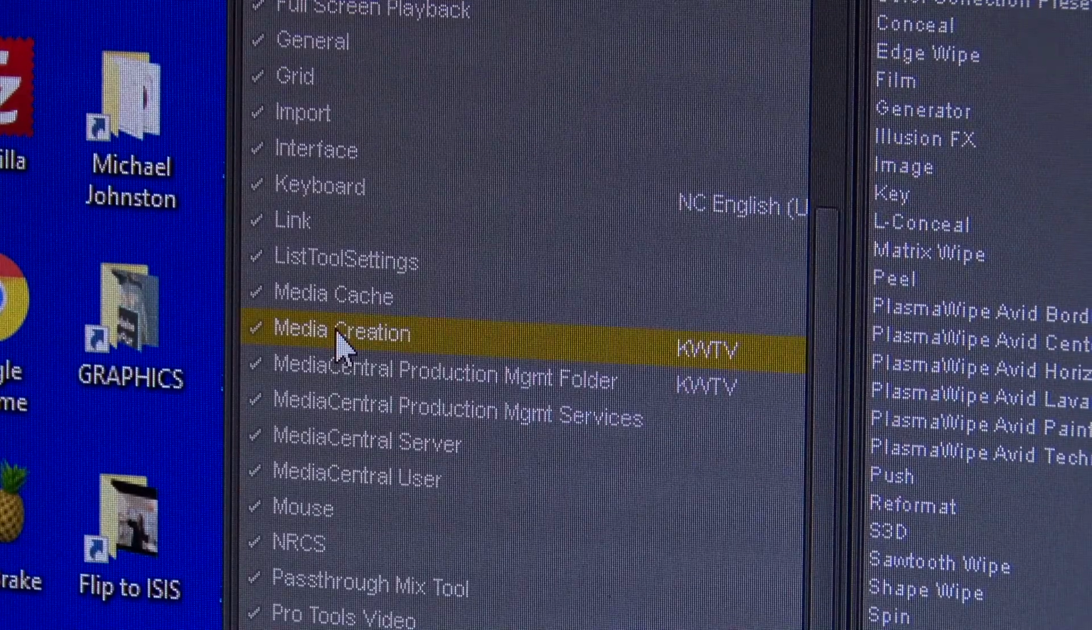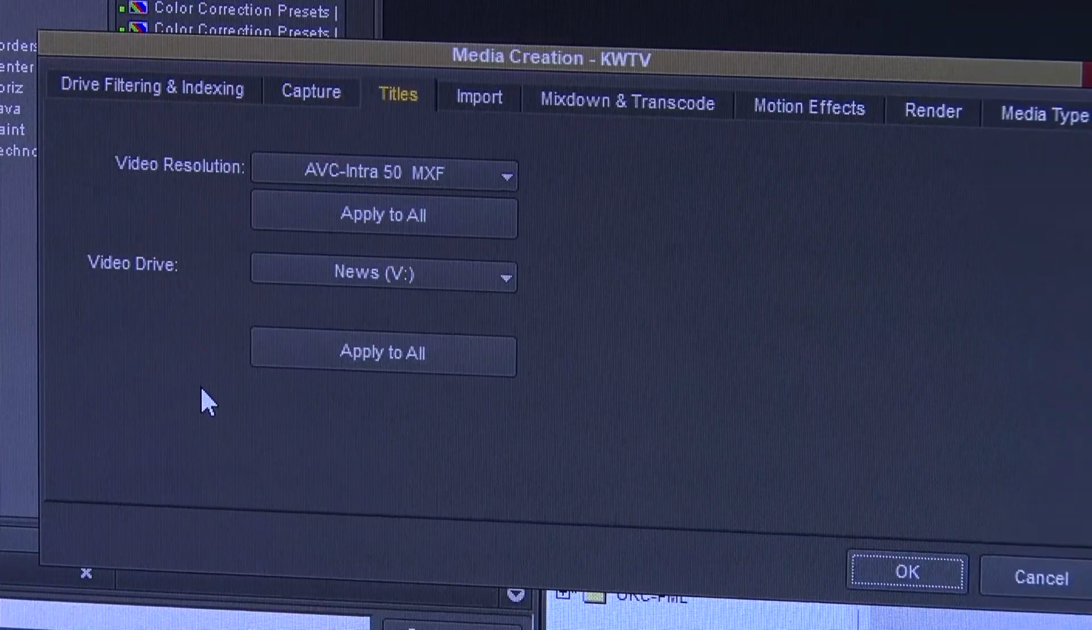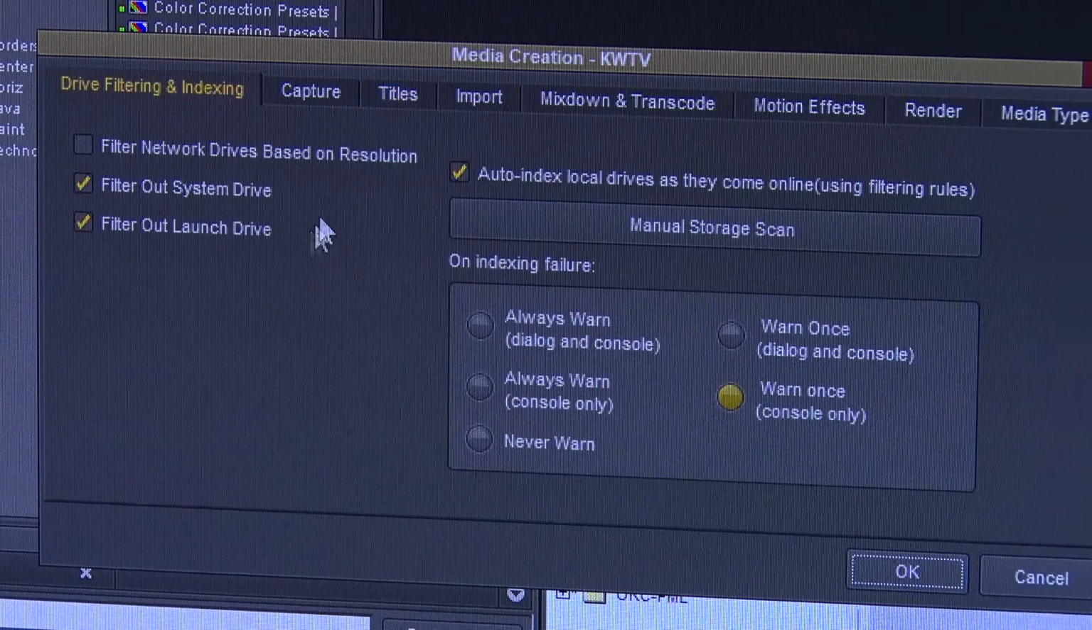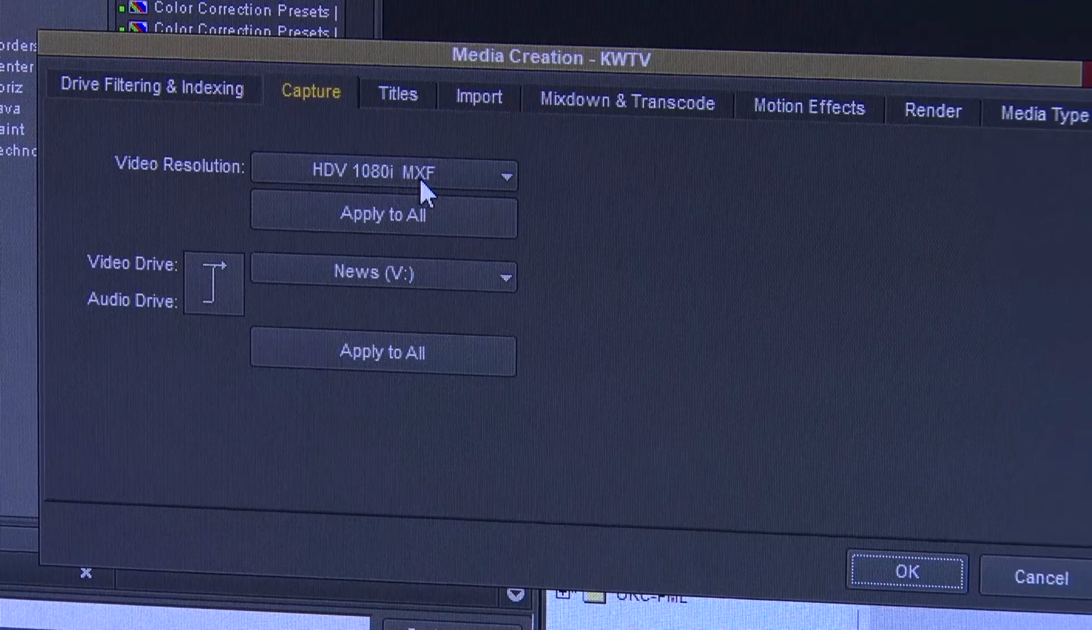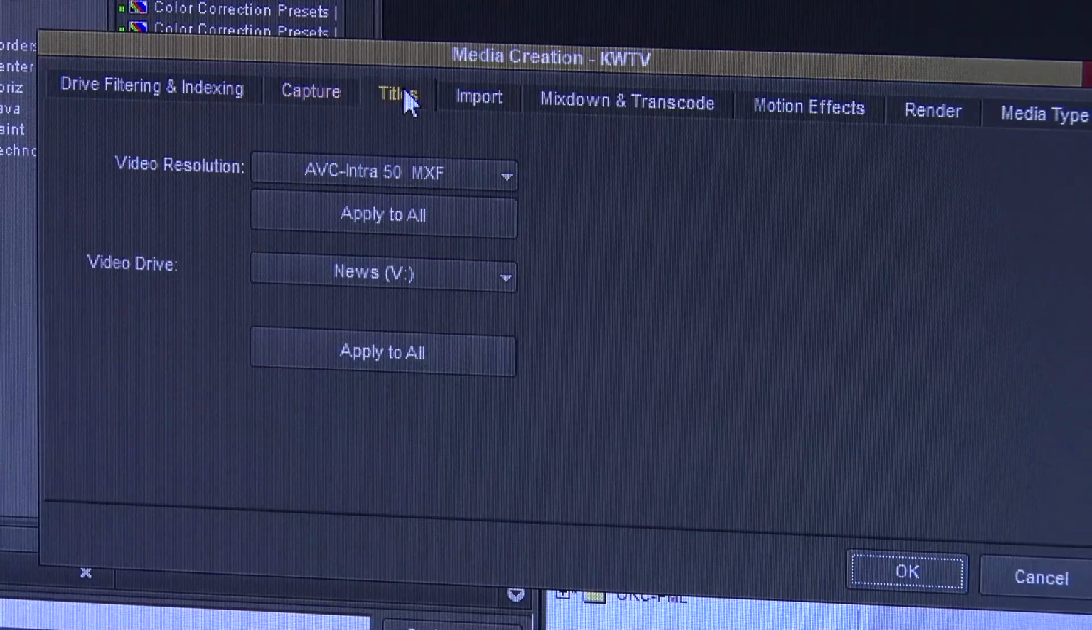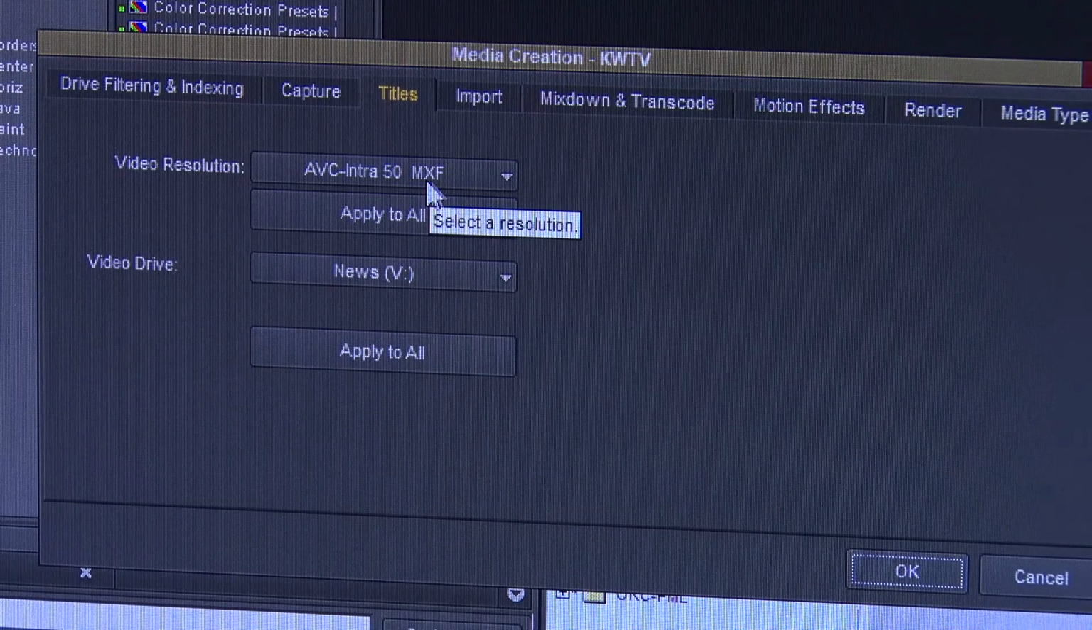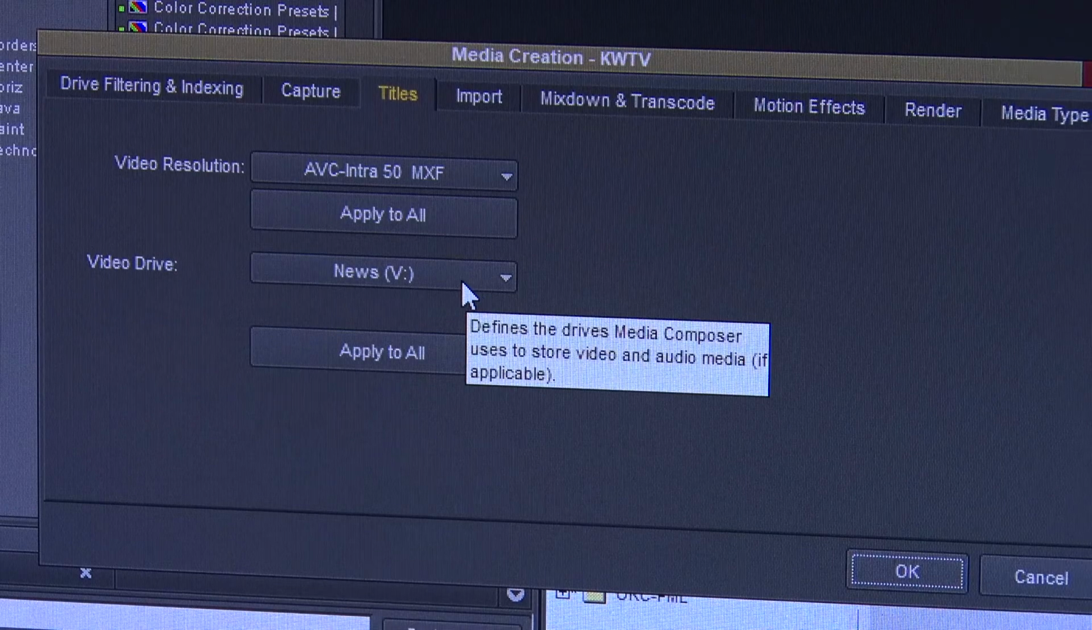After we've done that, the next setting we want to check is media creation. You want to double click that, and this window shows up. Up here, drive filtering, this should all be set. You shouldn't have to worry. Capture is HDV 1080. You won't even be using capture. But starting here on titles, video resolution, you want it to be AVC Intra 50 MXF, and you want your drive to be your news drive.